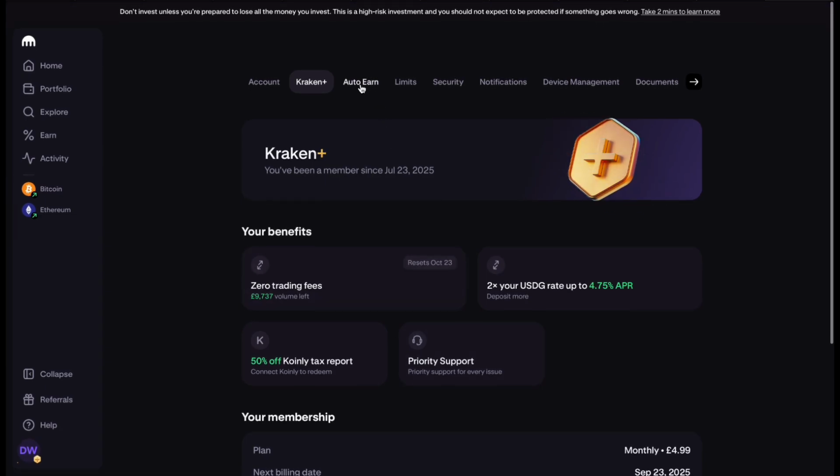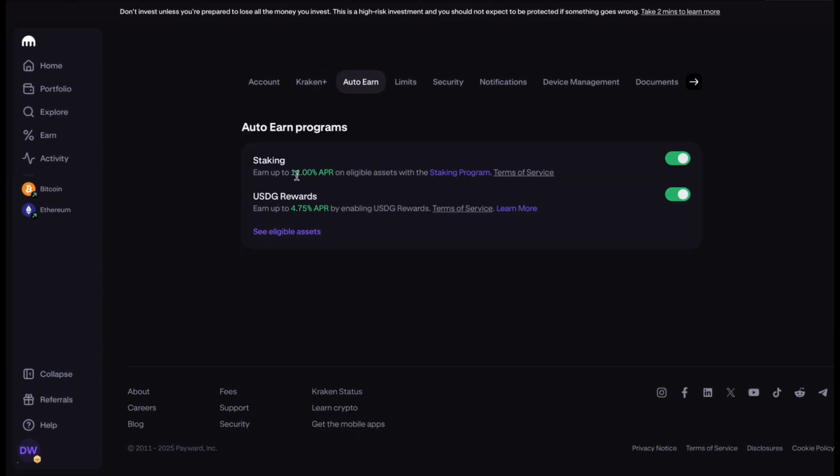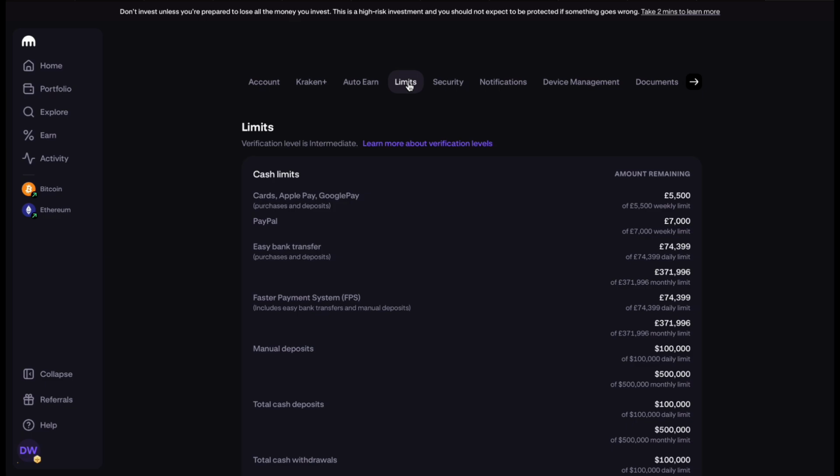So you can click on auto earn. So this is when you're going to automatically earn 11% APR on single assets with the staking platform. So it's just going to automatically stake for you. You don't have to do anything. And you click on limits. This is the amount of limits. So obviously, if you're spending a lot of money, so for example, with Apple Pay, Google Pay, you have a 5,500 a week limit. So if you're a serious investor, it's important to know this.